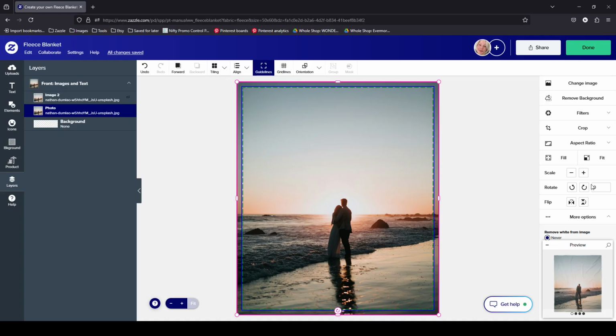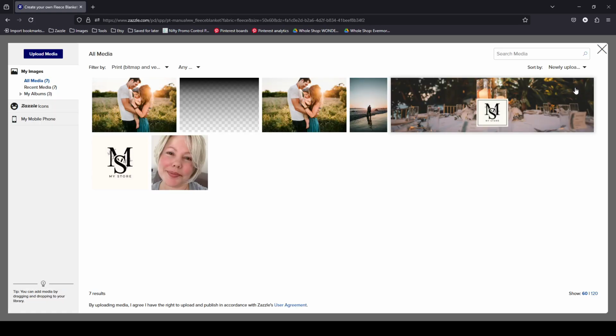But what I want to show you is, I'm just going to delete that one so we don't get too confused. Alright, I'm going to replace this photo again using this change image at the top right. And this time I'm going to select this one.